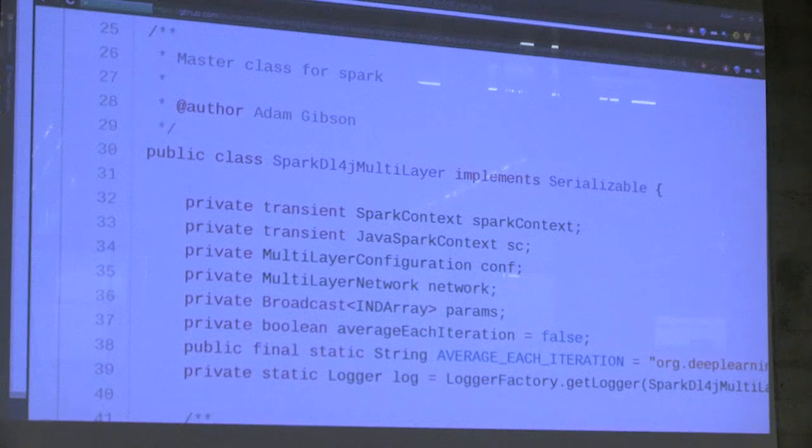So then I have my configuration, and then basically what I do is I have the resultant multi-layer neural network that was averaged. So those are the main things to be concerned about. I guess one other thing of note is the broadcast here.